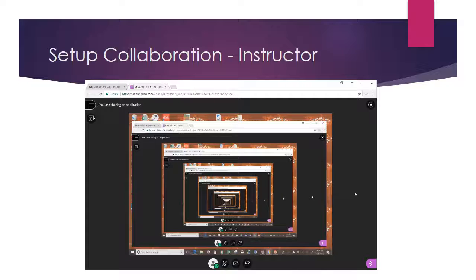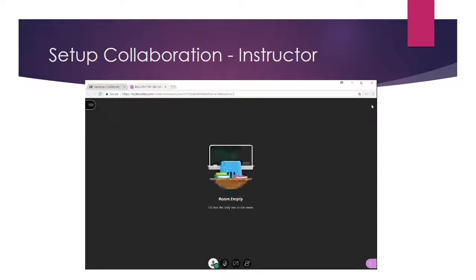If you want to stop sharing your application, we'll select the Stop Sharing button. And now you'll see that'll go away and you're no longer sharing. So that's all you have to do to share your screen with the other students in your hybrid classroom.